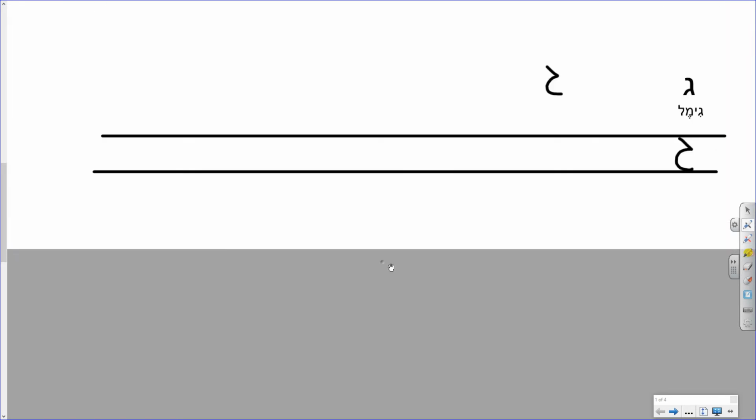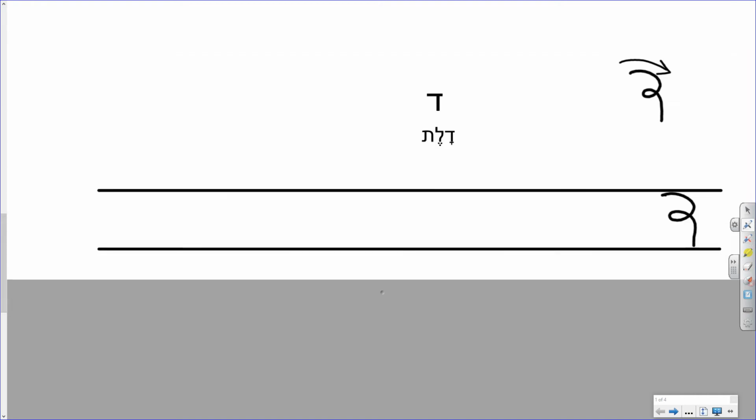The Gimel makes the G sound, and it is written from the top, and you just go down and then under. Like that. Gimel. The Dalet starts at the top and makes this loop-de-loop, so go like that. And that's the Dalet, which makes the D sound.